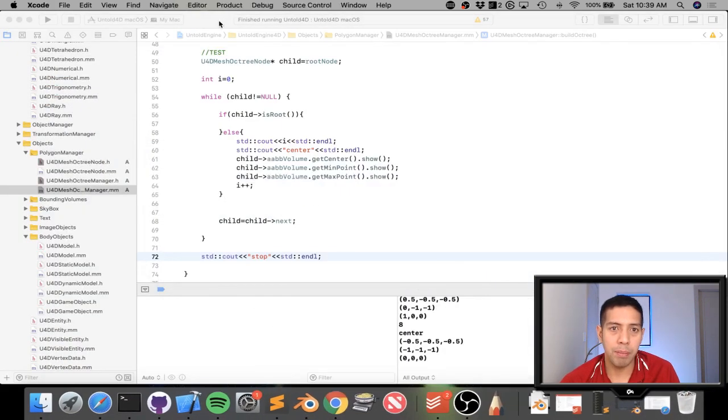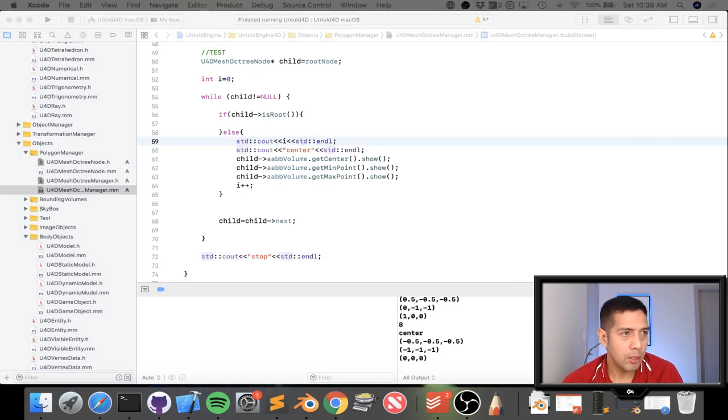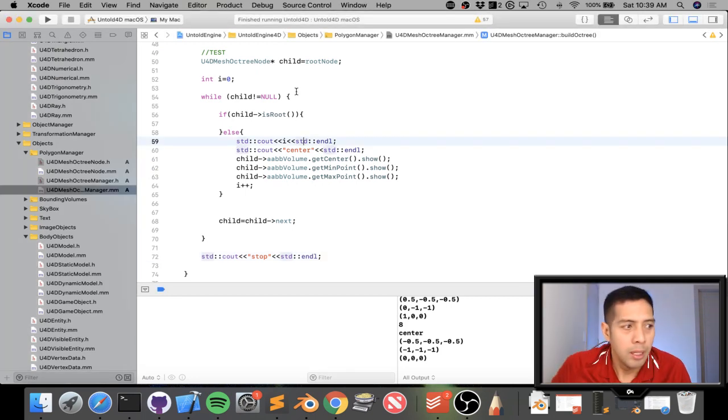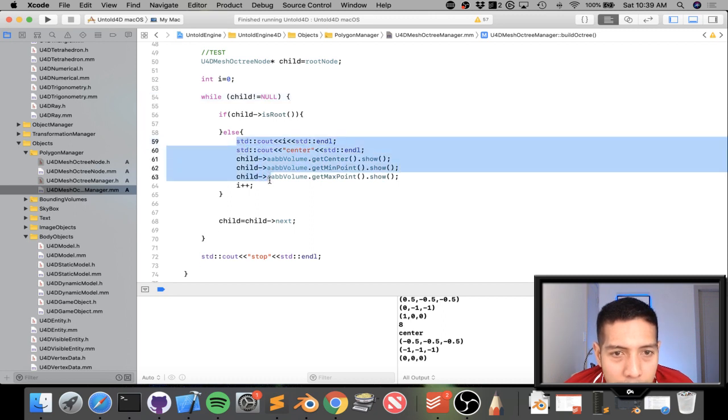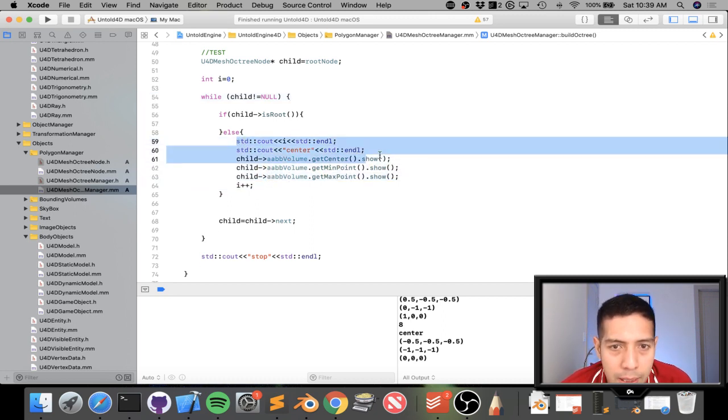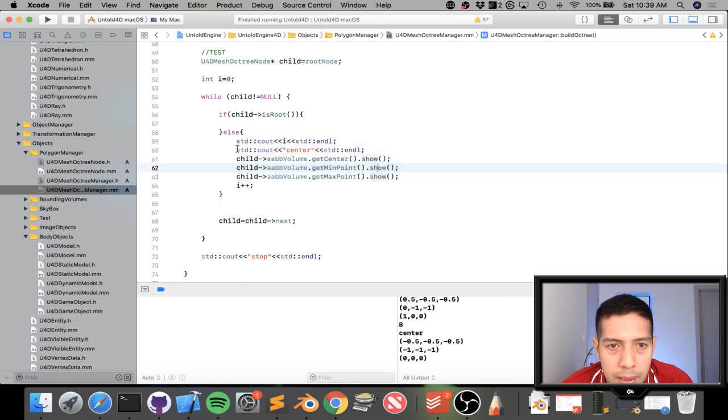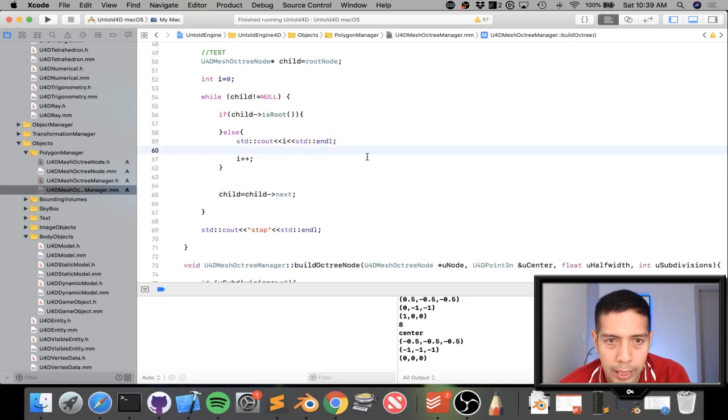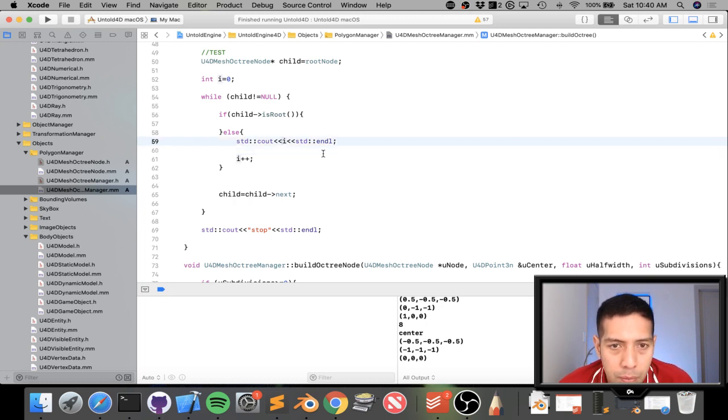Alright guys, let's go back to the code. Let's see how everything is actually working. And I've been live how long? An hour and a half. Wow. Alright. Okay, so leaf node. Not leaf, just leave it like that.